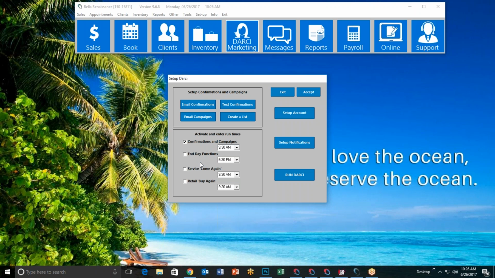Do we want her to do end-of-day functions? End-of-day functions are things like sending your boss the close report for the end of the day, or sending out your staff their schedule for the end of the day, for tomorrow, things like that. Those are the end-of-day functions. We recommend that confirmations and campaigns go out about a half hour after you normally open, and that your end of day functions should be set up to go out about a half hour after you close.